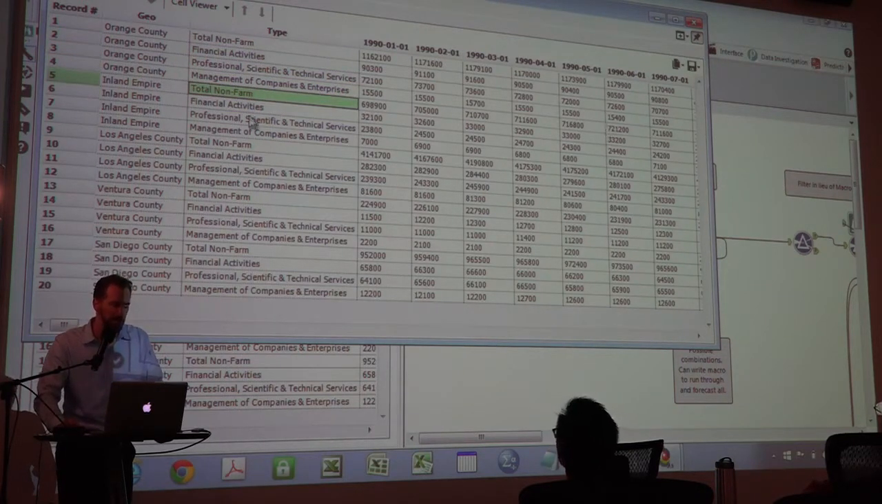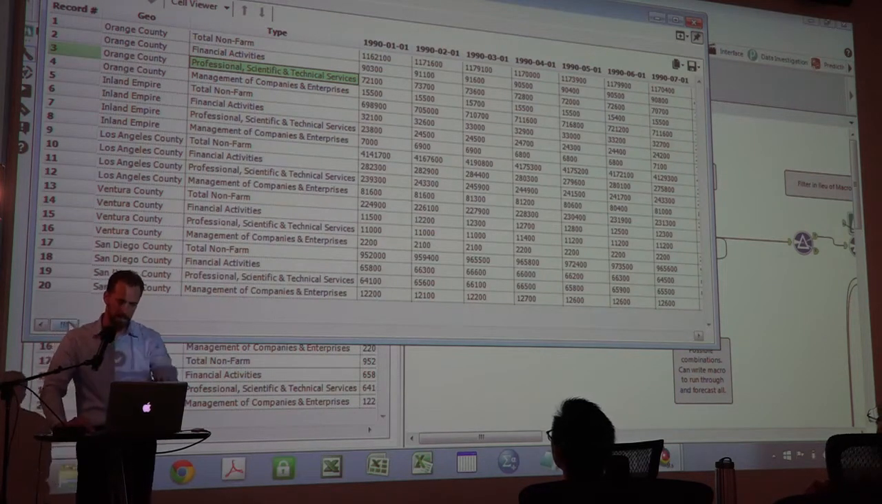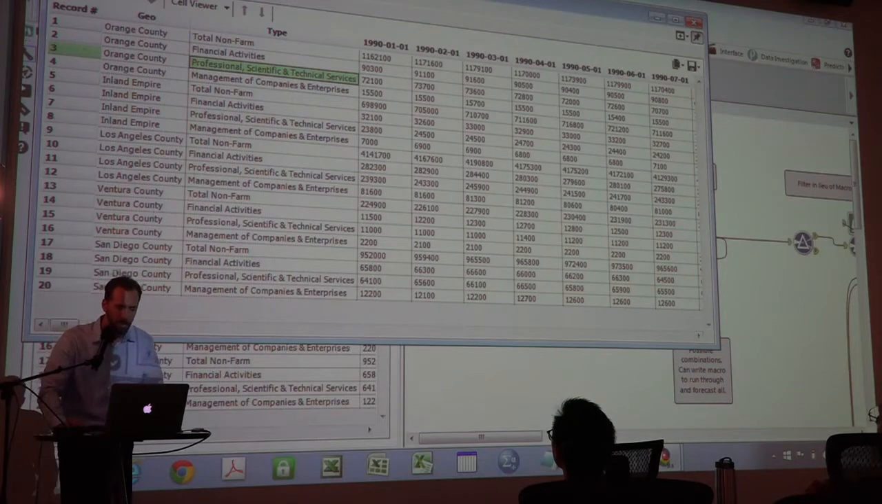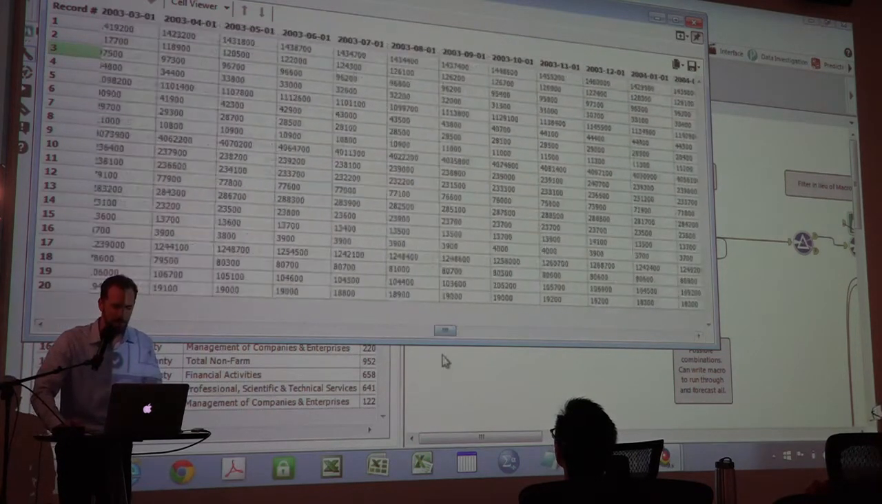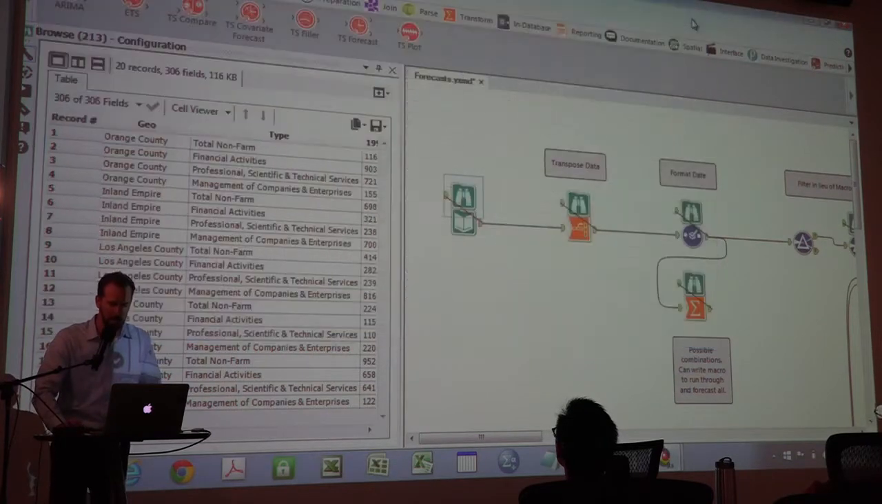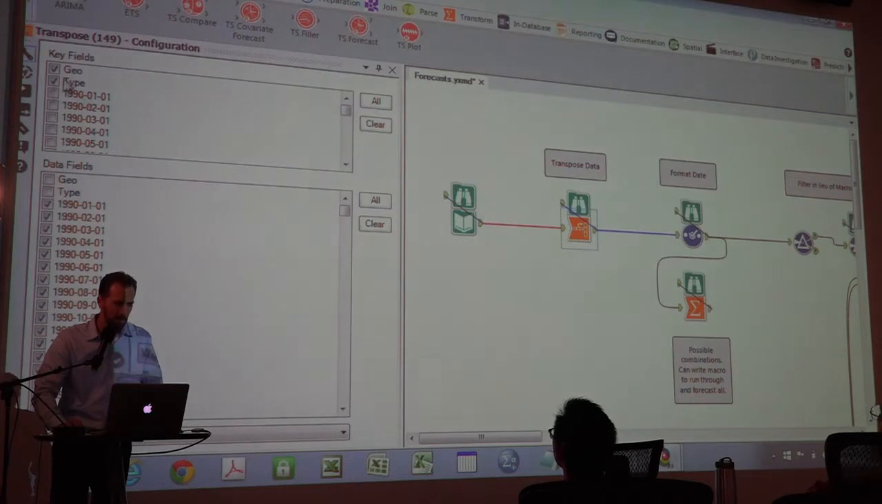We usually utilize the download tool, which obviously comes in handy. It grabs all this data in one fell swoop every month for us. So the first step to forecast this data: most of the predictive tools require the data to be in a vertical format. This is obviously horizontal. It's not all that friendly, but it's easy to manipulate. So we'll just transpose it on geography and type.